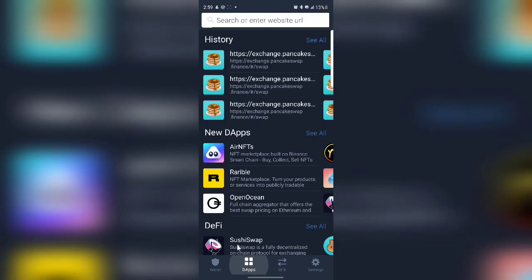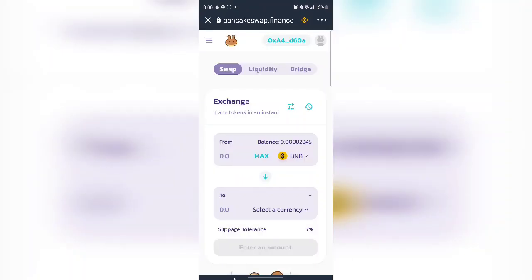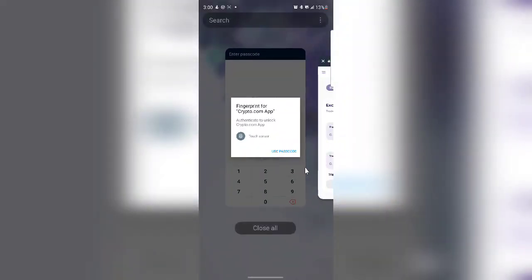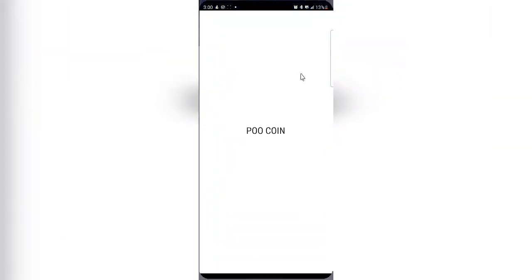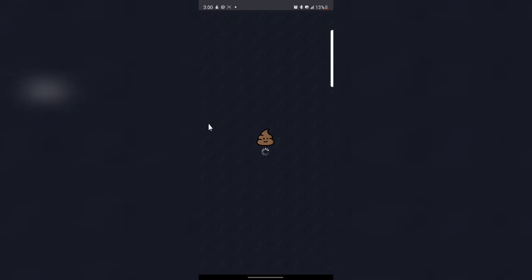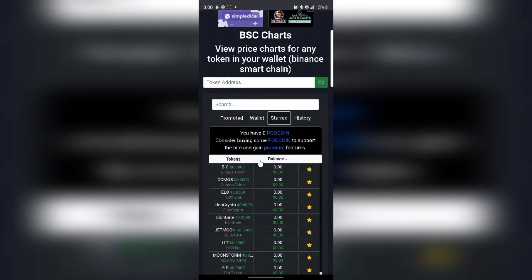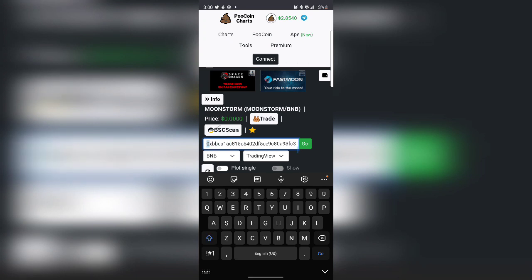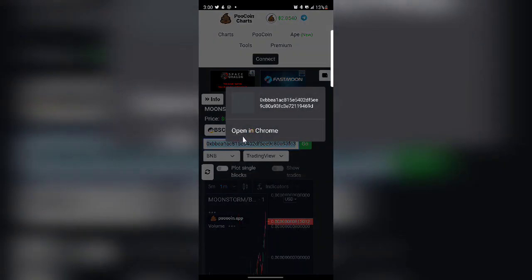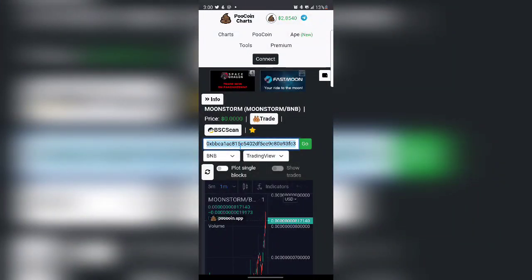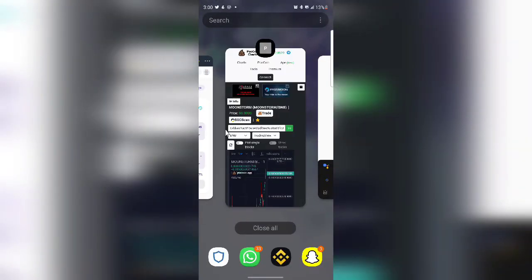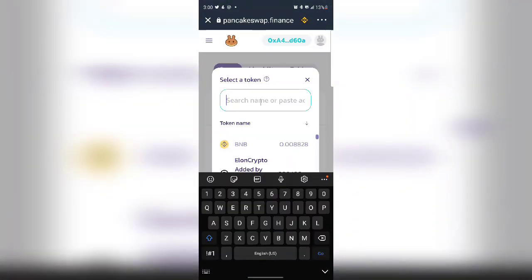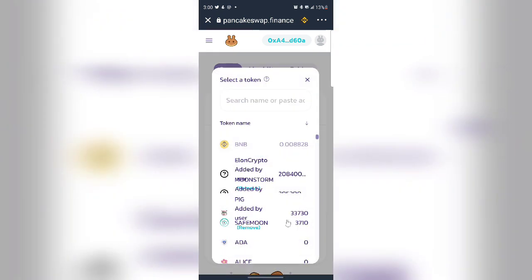All right, next step, we are going on to PancakeSwap. Open up PancakeSwap. Once we open up PancakeSwap, we are actually going to quickly go back into PooCoin just to get the BSC scanning address. So if we go to my shared, and then we go to MoonStorm, and we copy the address. Copy address. As soon as you copy the address, you go back over here and paste it right here. Mine should already be here somewhere.